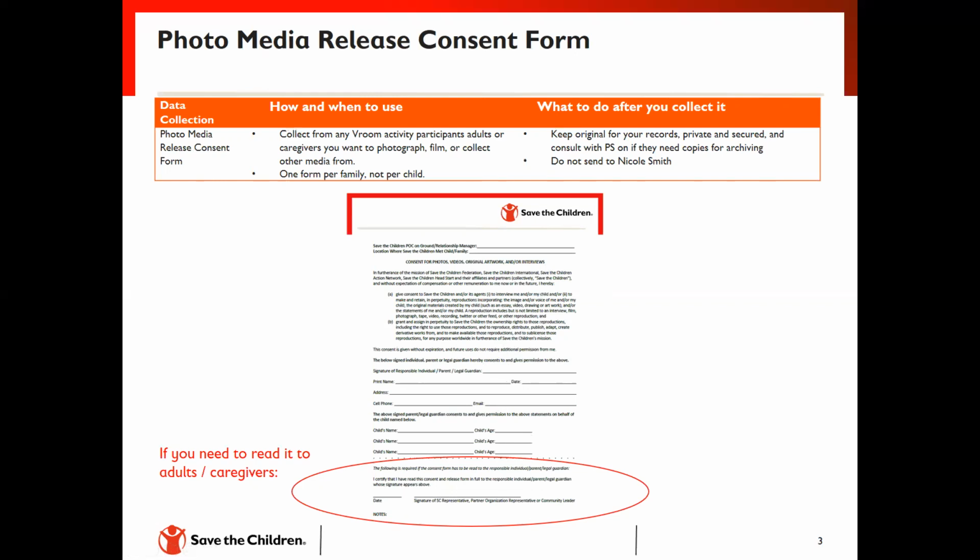These forms should only be filled out by adults or by caregivers of children. So these forms should never be filled out by children themselves. So if you want to take a photo of a child and their caregiver, their legal guardian isn't there to be able to give consent, I would hold off until you're certain you have consent to do that.